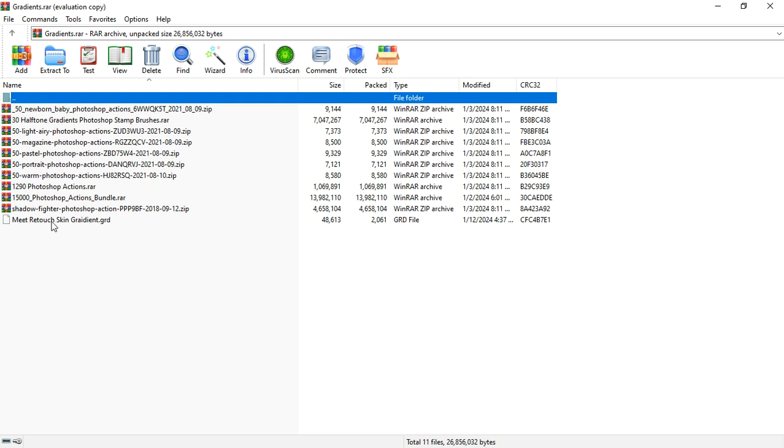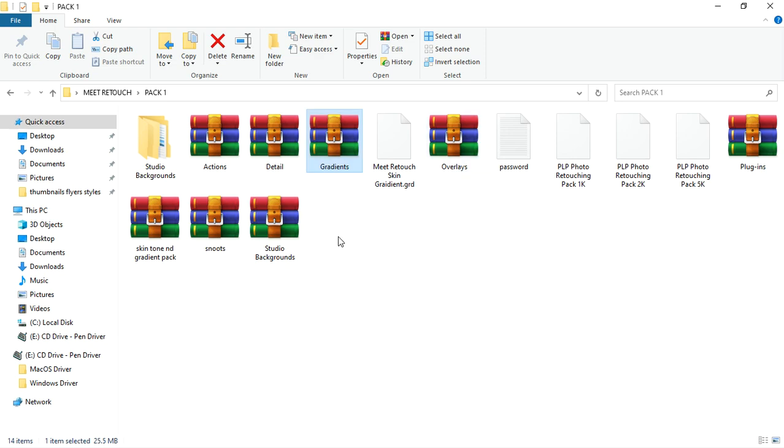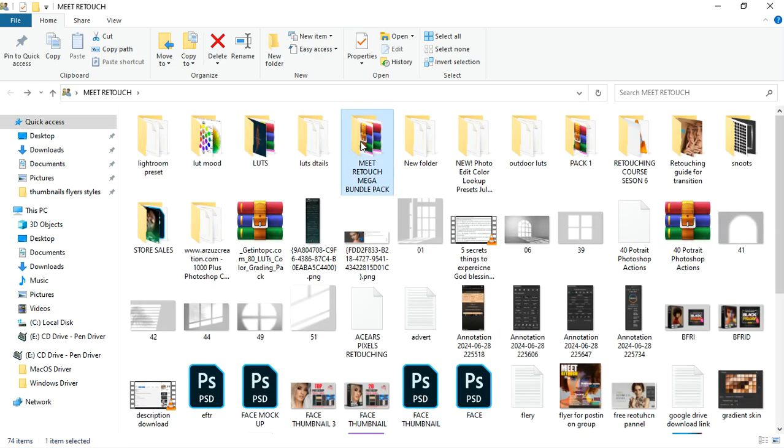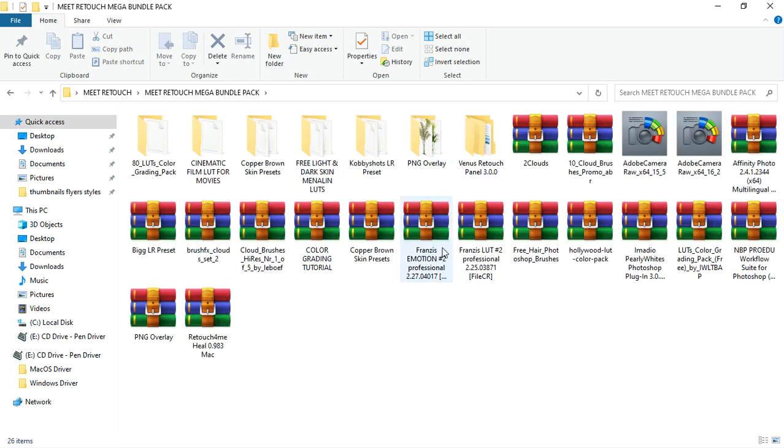We have the matte retouch skin gradient, which I think is available on my YouTube page for download. The matte retouch skin gradient is actually sampled from all types of skin tones, so you don't necessarily need to start looking for skin tones that work for your image. You can just grab one of those. So that's for the gradients. We also have gradients in, I think, this one as well, the matte retouch mega bundle pack.